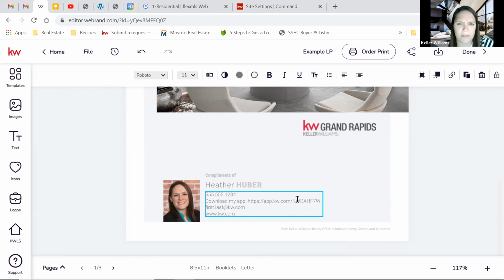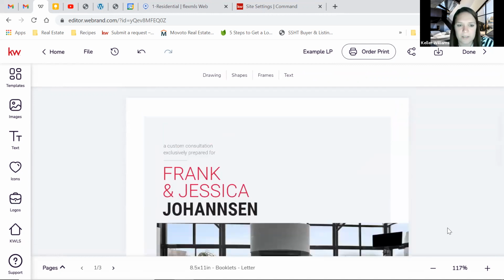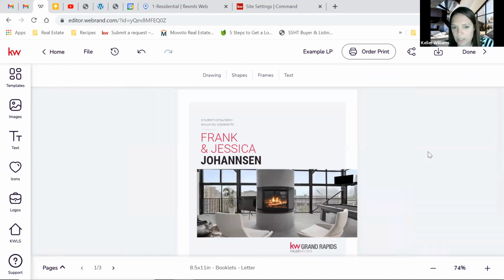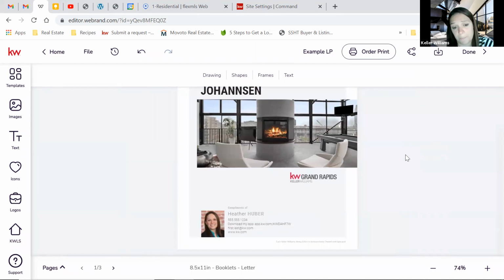There it is. I don't know why it wasn't letting me highlight it. I'm going to get rid of this https:// because most of the time, if you just type in app.kw.com somewhere, it's fine. Type in your name and your website. We can leave this. Each Keller Williams Realty office is independently owned and operated. That's fine. Ta-da! I have a beautiful cover page for my listing presentation.